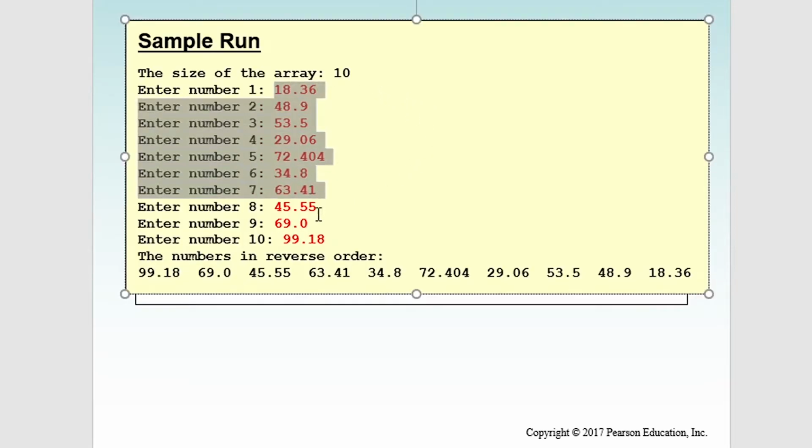Here is the user entering in all the numbers, and they reverse the order of how we entered those numbers in. So they print out 99.18 first.